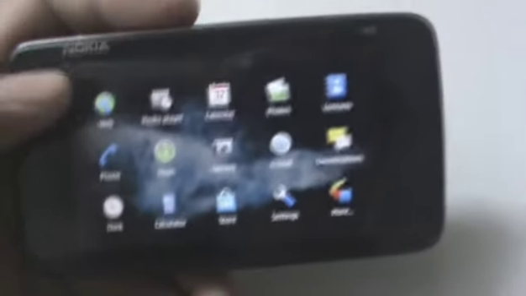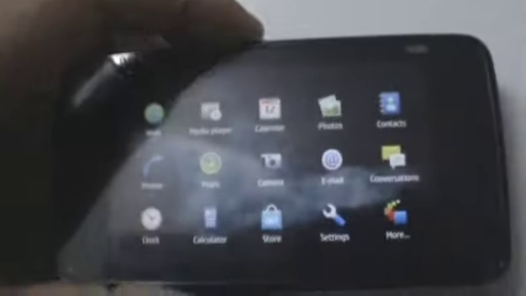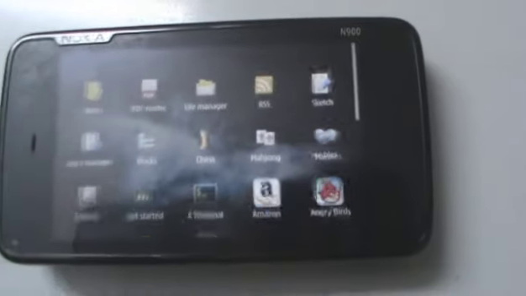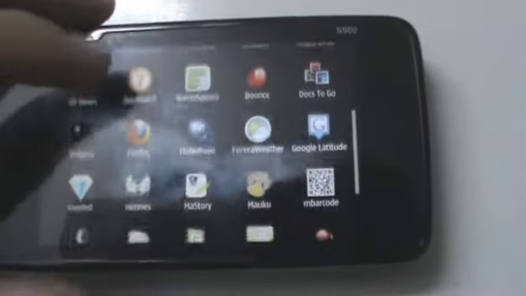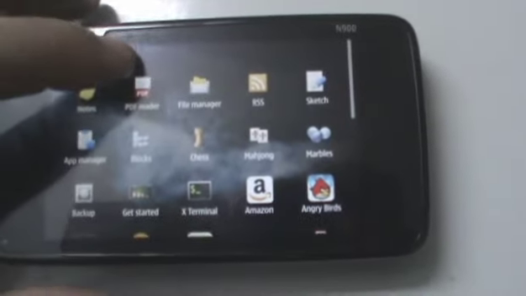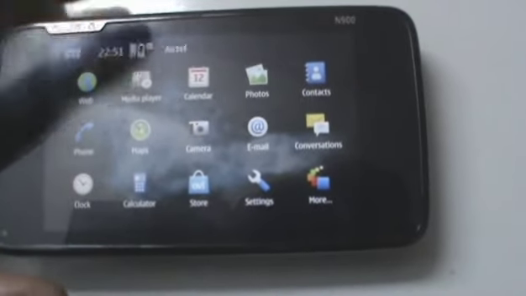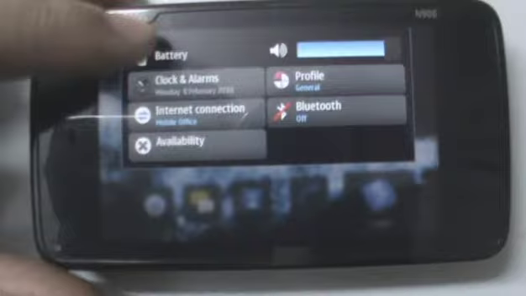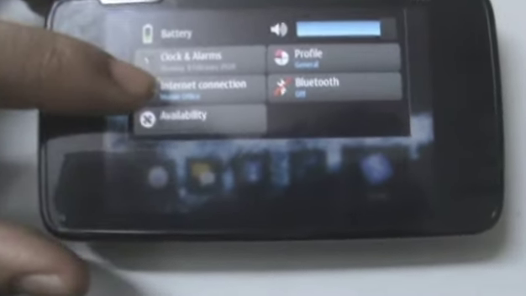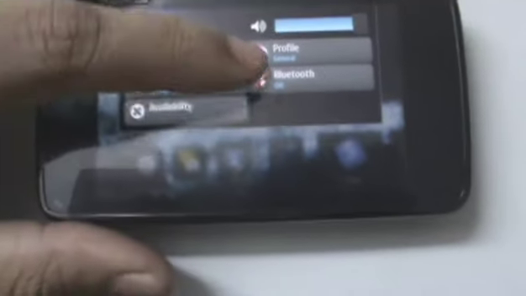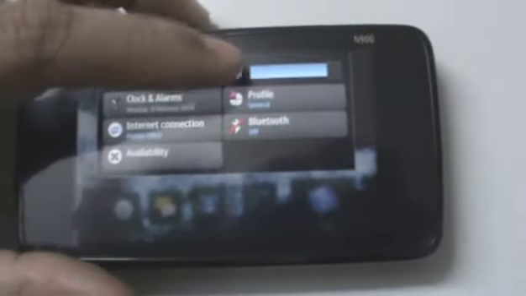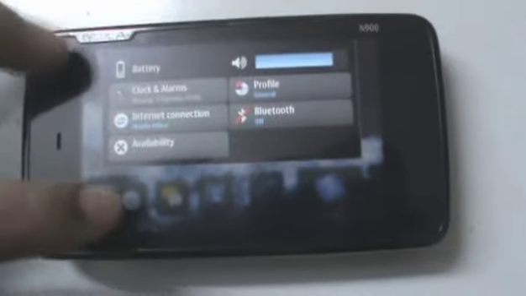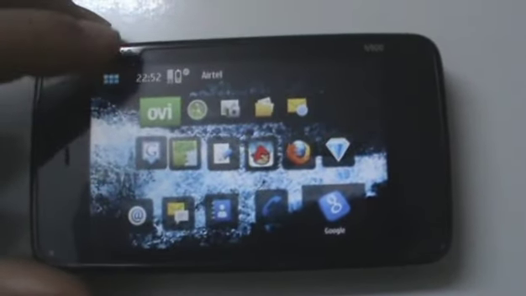Press that once, and the icon shows up right there. You can choose to see more icons and move it around, etc., and tap anywhere in any empty space to go back. You'll also notice this little bar over here at the side that appears. That will tell you the time, and allow you shortcuts to the clock and alarms, your internet connections, your availability, your Bluetooth, your profile, the overall volume, and your battery meter. Very useful because it appears in a couple other applications too.